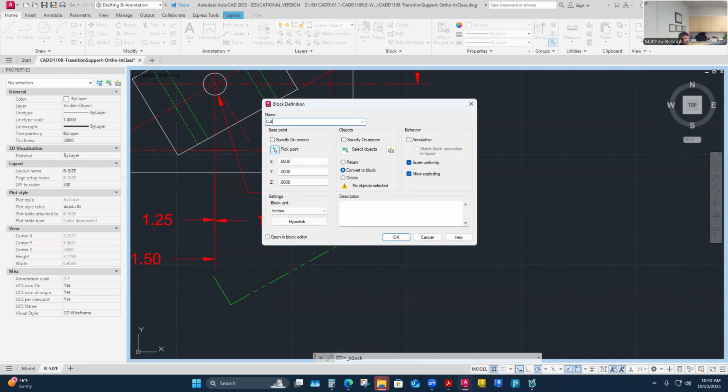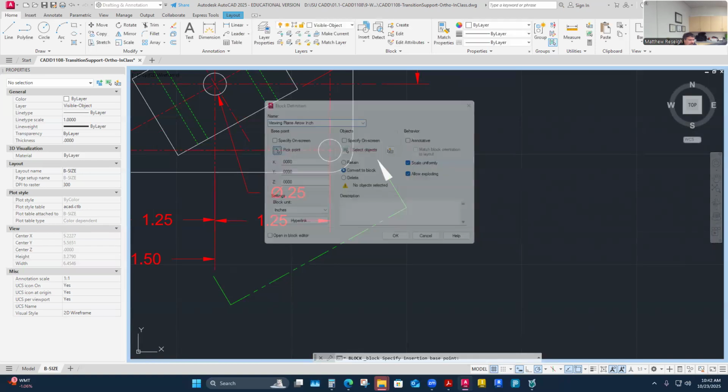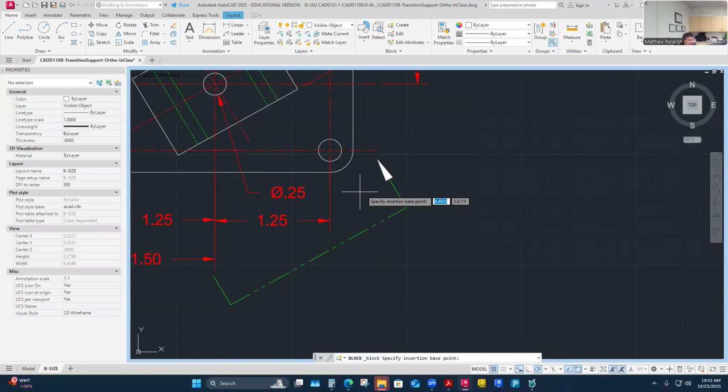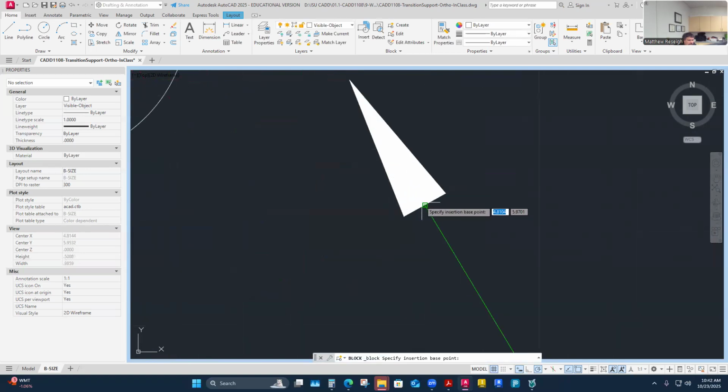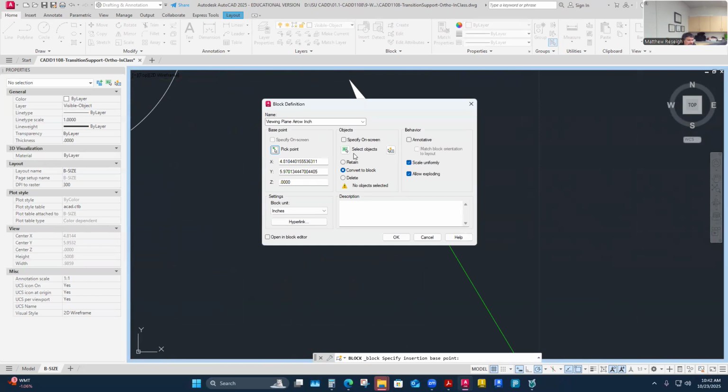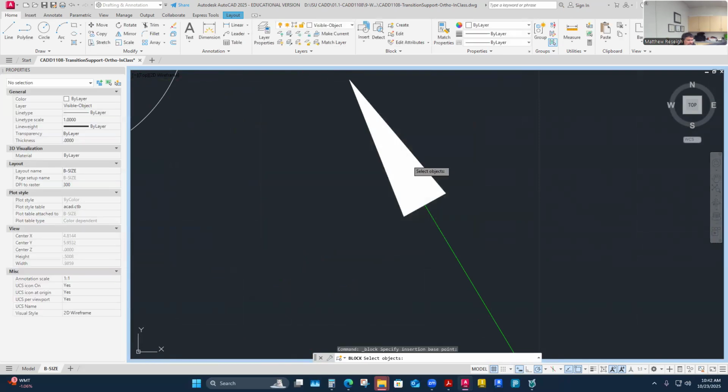Maybe I'll just call this a viewing plane arrow. It's really the exact same as a cutting plane arrow. This one is inch. That's one thing I needed to know when I look at my list of blocks, which one's metric and which one's inch. You'll know right away when you drop the wrong one on your screen. It'll be huge or small. And the insertion point I like here where it connects to the other polyline. Then I select the objects, and it's going to be this little thing there.